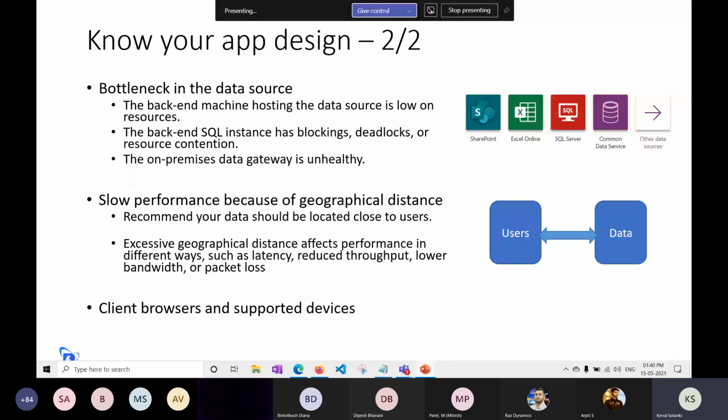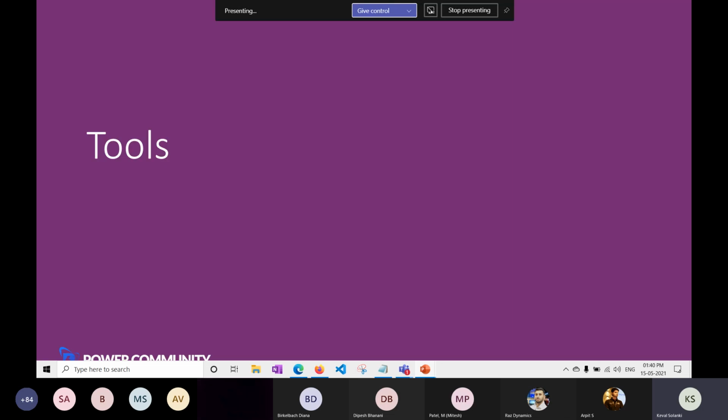Another one is client browser and supported devices. This is actually also important when you're working with Power Apps. So check which client browsers are recommended by Microsoft, which devices are recommended, and what kind of memory is required if you are running on mobile devices. So these are very small things, but at the same time very effective.